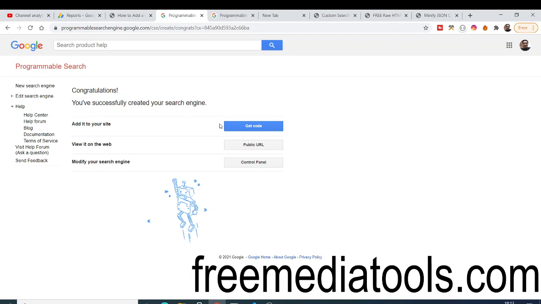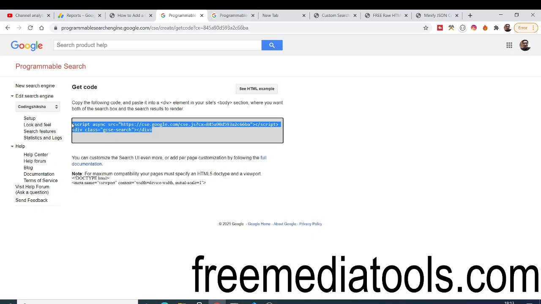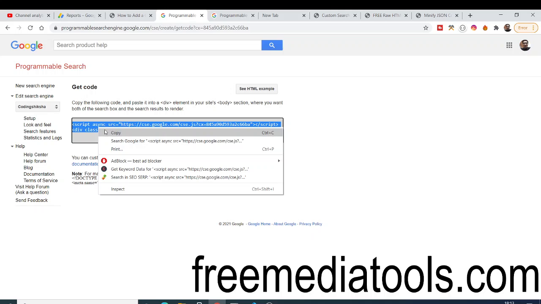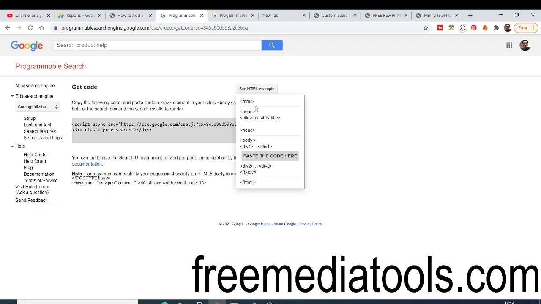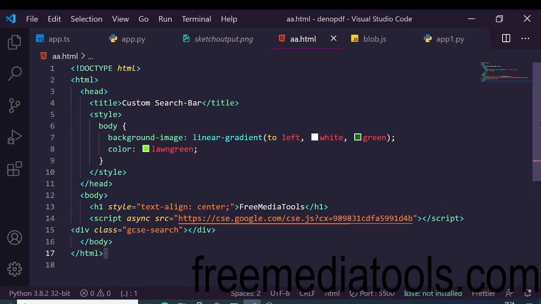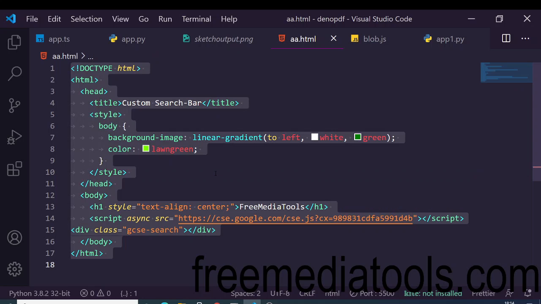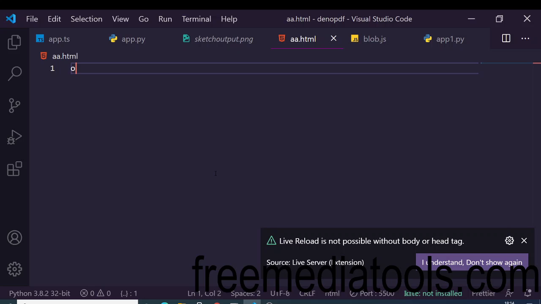Now the practical way is that you click the get code option, and then you need to copy and paste this JavaScript code here. So simply copy this, and they also show the HTML example as well. So you need to create an HTML file. For doing this, we will create an HTML file. So I will just delete all this code, make an HTML file, and I will make a template here.